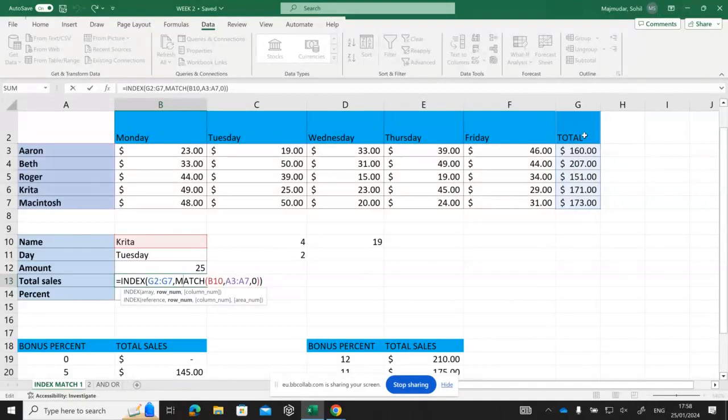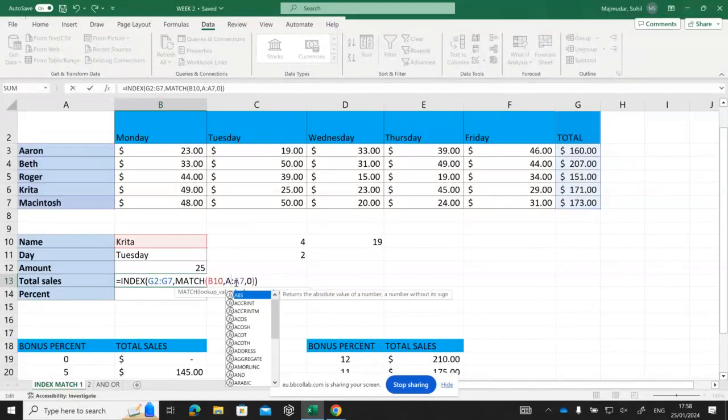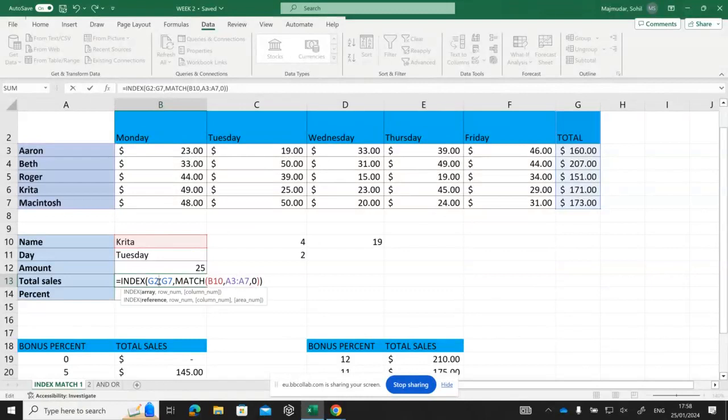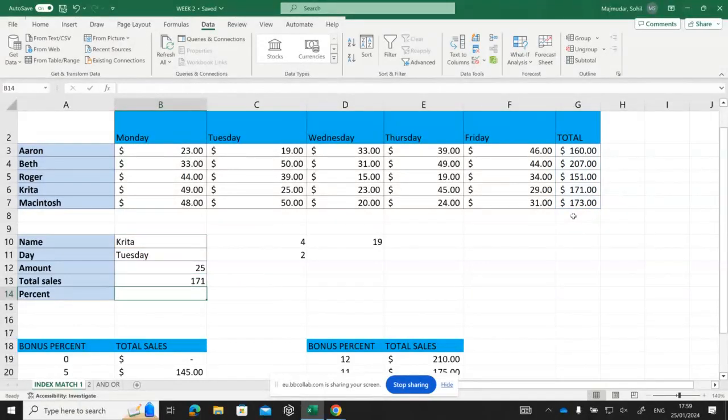So the mistake we made was we even selected the heading. So just remove the heading. So make this A4. No, not this one. This one. Make this G3. Then the selection is only from here. And now if I press enter, you should get the right answer, which is 171.